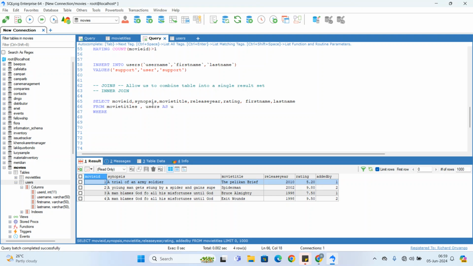Now, as it is, I would be forced to write this query like this. If I didn't use aliases, I would say movie titles dot added by is equal to users dot user ID. I'll be forced to do that. So I'm picking data from the first table and the second table where the movie titles dot added by is equal to users dot user ID.